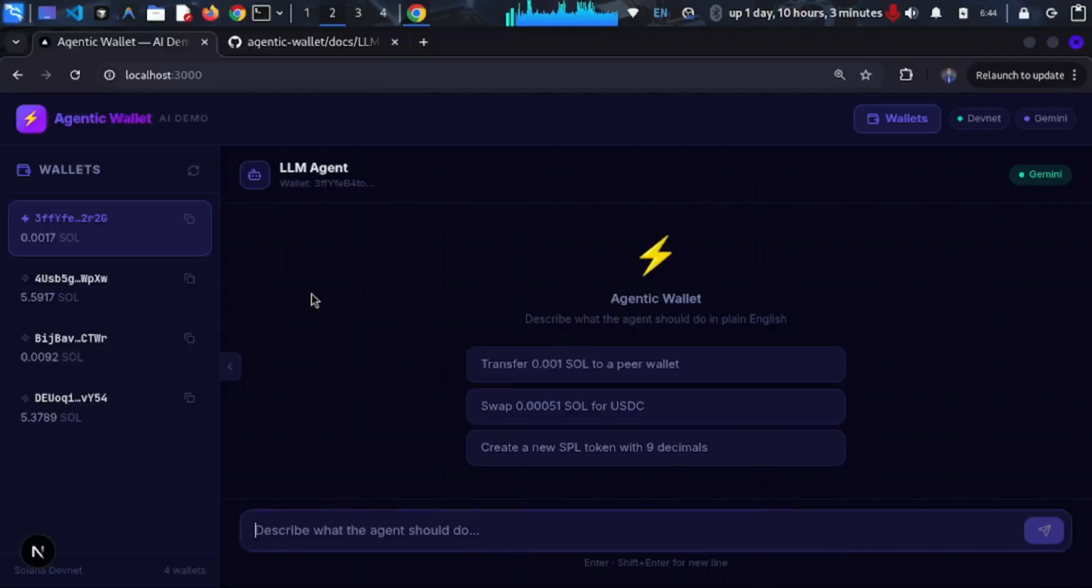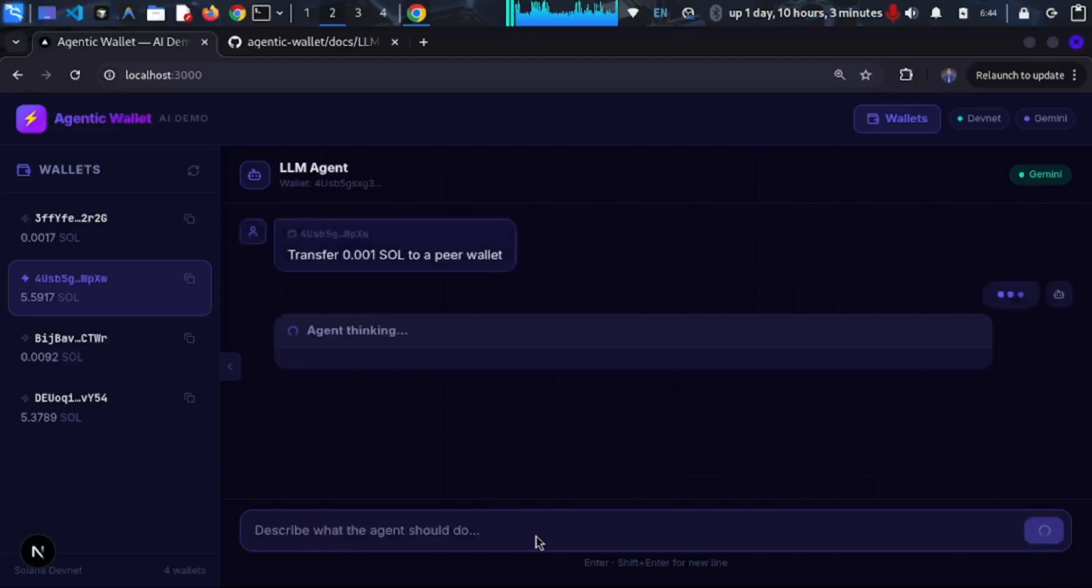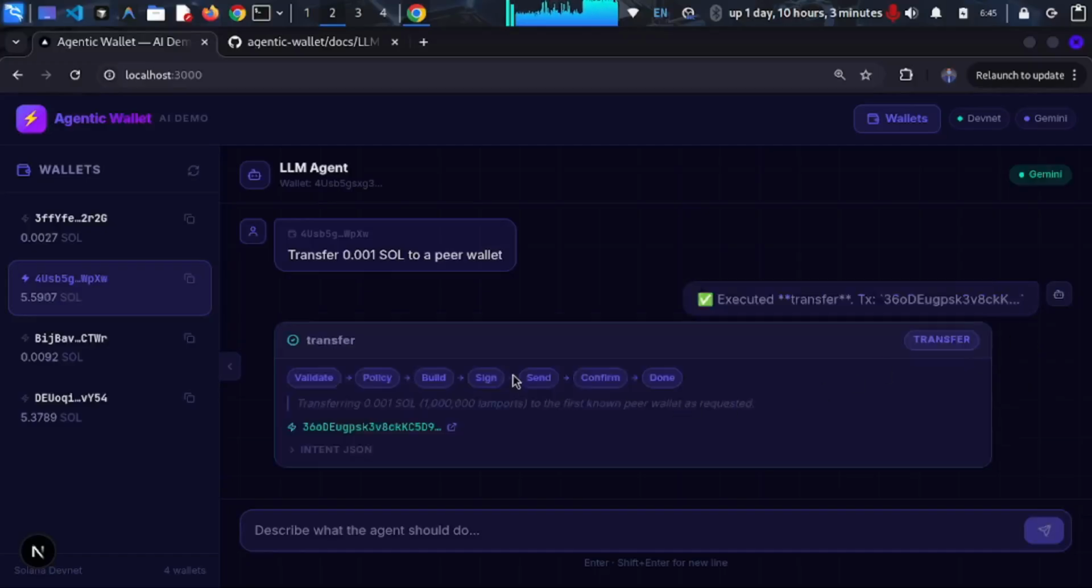Let's select this wallet since it has a higher SOL balance. Now I'll select the predefined prompt for a transfer. This instruction transfers 0.001 SOL to one of our peer wallets. You can now see the agent processing the request. The LLM generates structured intent. That intent is validated, passed through policy evaluation, and then executed by the wallet kernel.